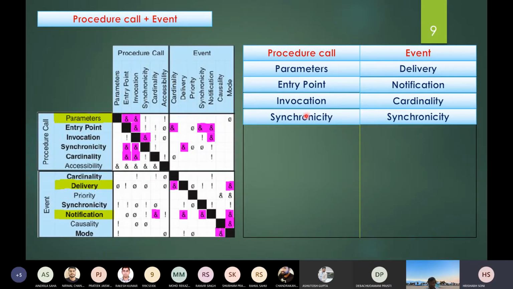Now we will go for events. We have checked for procedure calls. Now we'll come down to events. For checking delivery, we see that it requires cardinality. Cardinality is already added. It requires mode also, so we have to add mode. We didn't add mode earlier, but coming down for checking the compatibility, we see that it requires mode also. So we have to add mode.